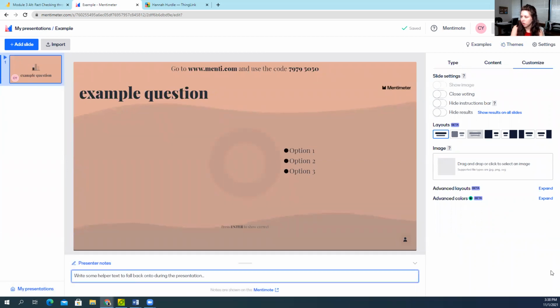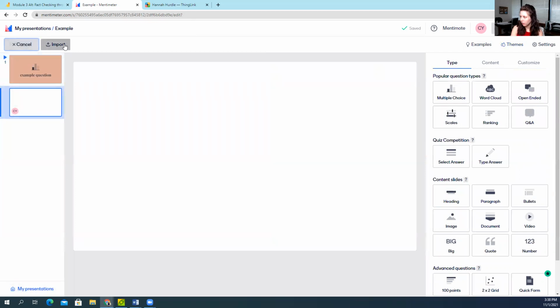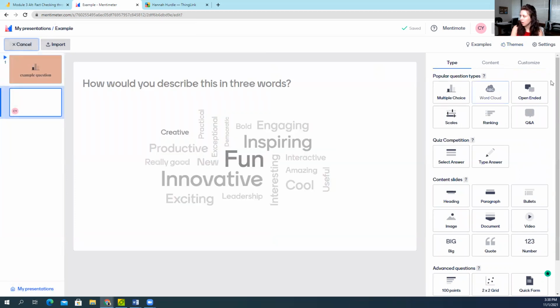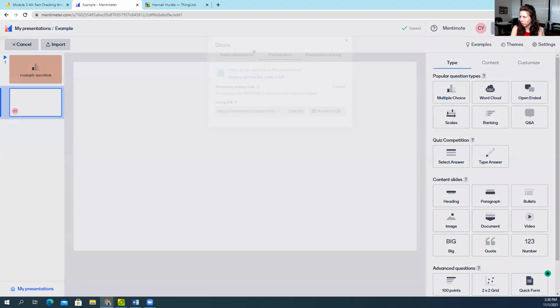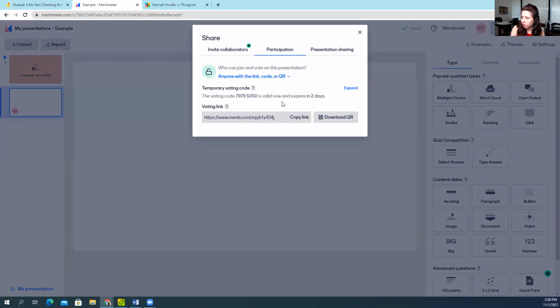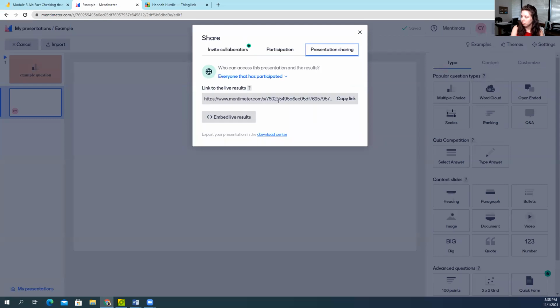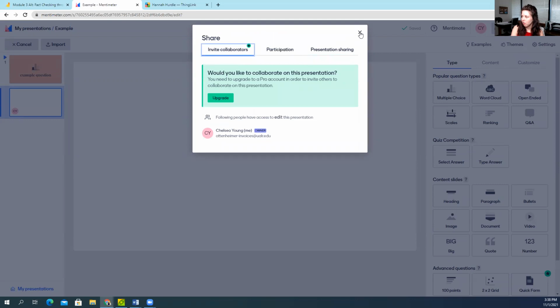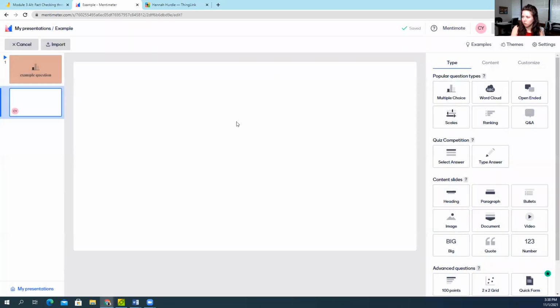You can add presenter notes. You can add more slides if you would like. You can import slides. If you want up here to share, you can copy and paste the link to share other places if you would like, or you can download a QR code. You can embed the live results. So you have a bunch of different options of things that you can do with Mentimeter.